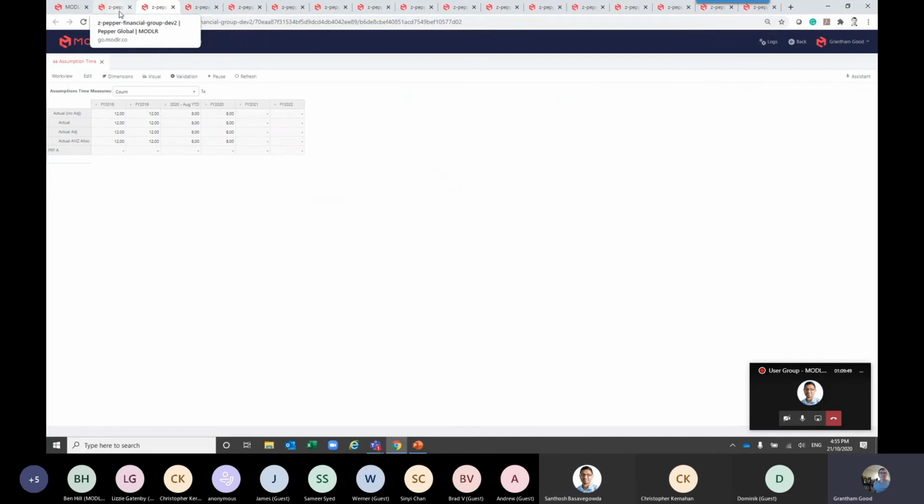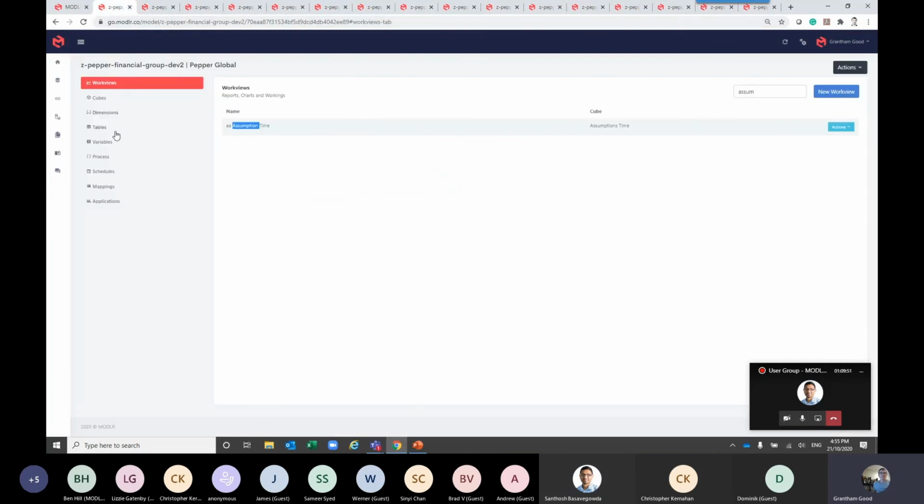The structures are cubes. We're talking about dimensions, structures. We've got processes, which are somewhat similar to the TI processes you have in, say, TM1. But it does have a few more features that are quite unique to MODLR that help get past a lot of the complexities potentially that you'd create in TM1.